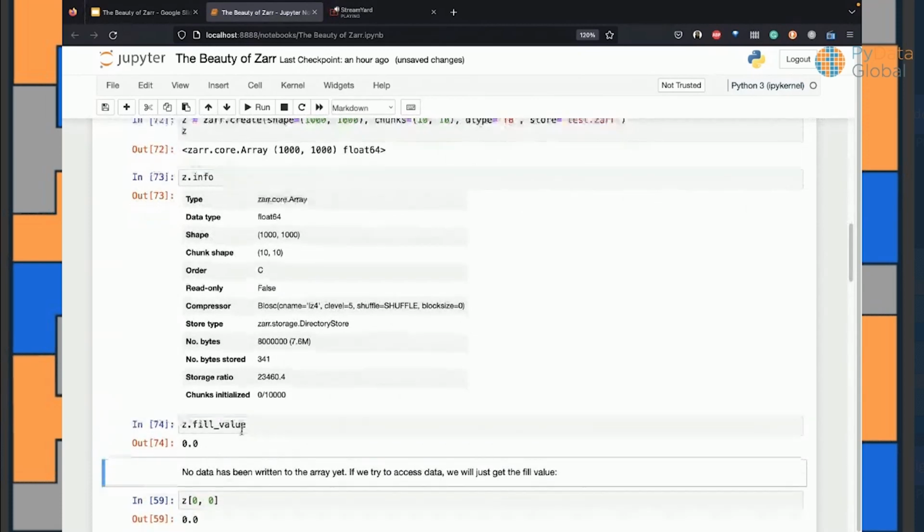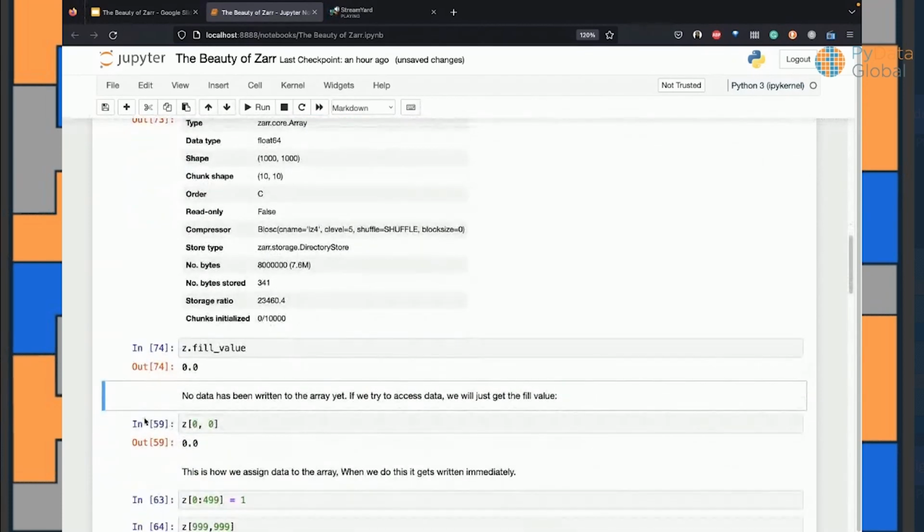We're going to use a fill value to initialize with zeros, so all the data is zero.